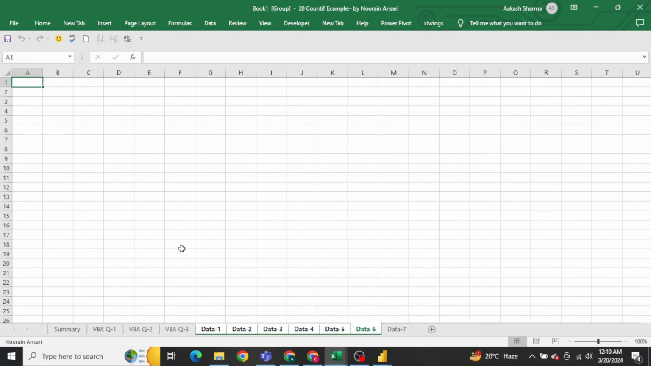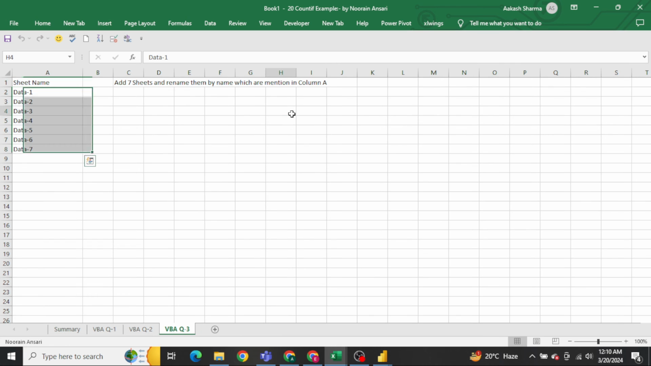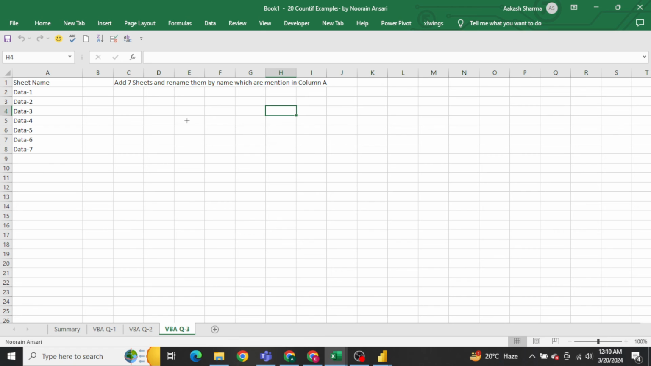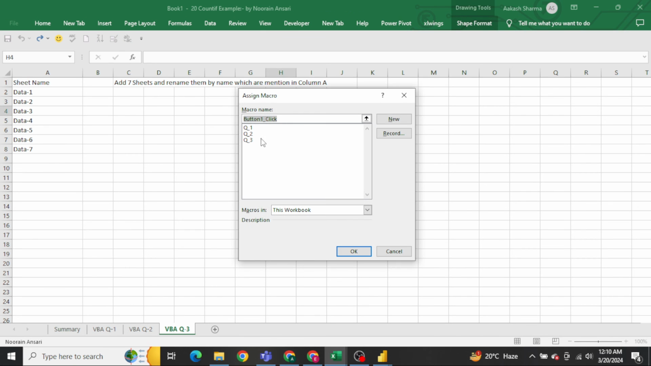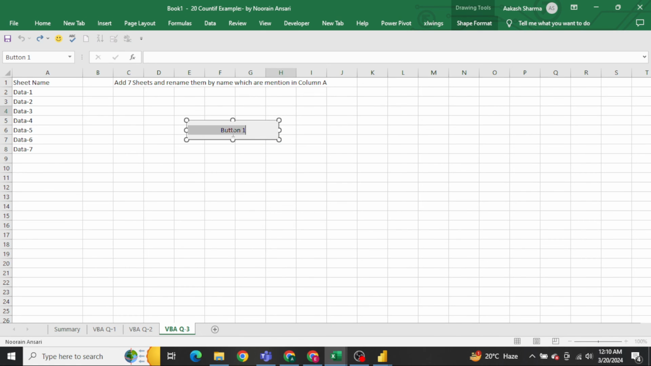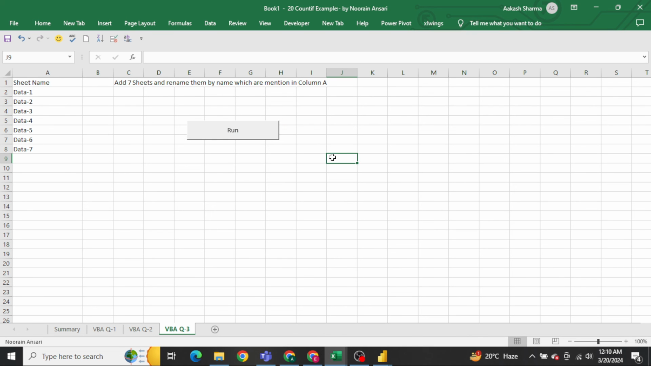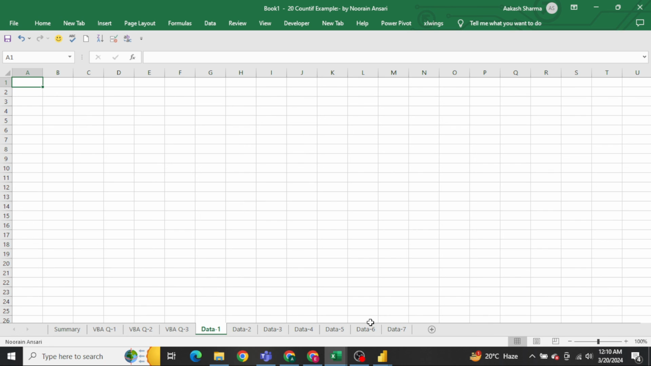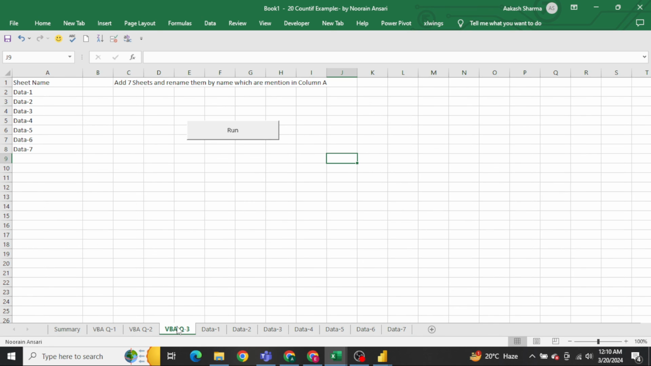If I delete all these sheets and create one button here through Developer, Insert, and assign the code of question number 3, writing here "Run", and execute it, you will be able to see that from Data1 to Data7 my sheets got added, and those sheets also got renamed by the names which I have already defined in question number 3, right?